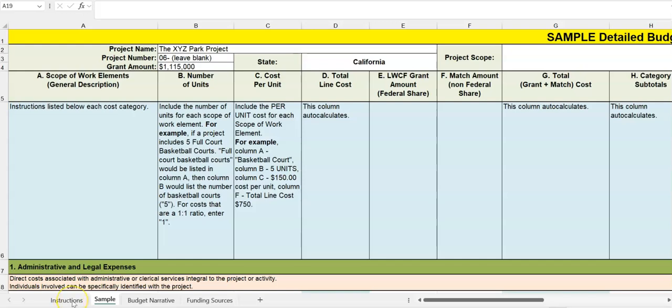There are typically 3 tabs on this spreadsheet: the Instructions tab, the Budget Narrative tab, and the Funding Sources tab. We'll be starting on the Detailed Budget Narrative tab. In our example, it says Sample. At the top of the spreadsheet, you'll be filling out the following information: your project name, your project number. If you've been assigned a 06-5-digit number, you can write that in here. You'll fill out the grant amount, usually coming back at the end after you've filled out the budget narrative to fill this in. And then the project scope, if you've been given one, you can go ahead and fill that in.